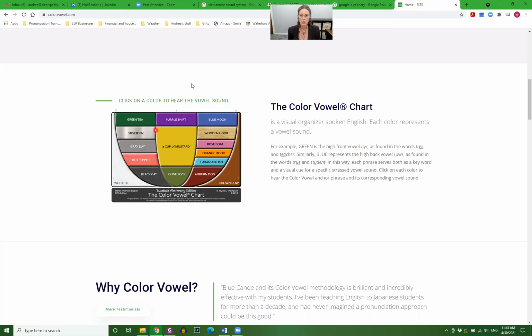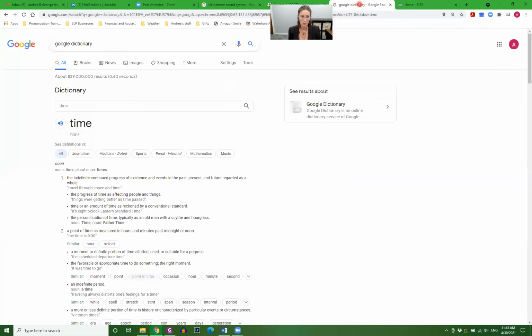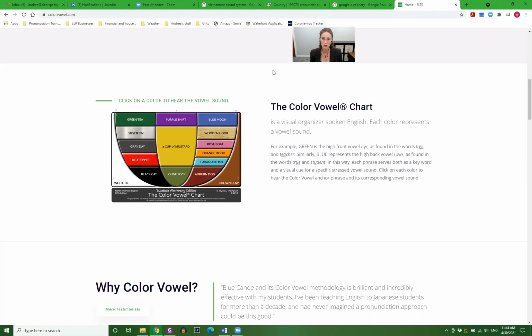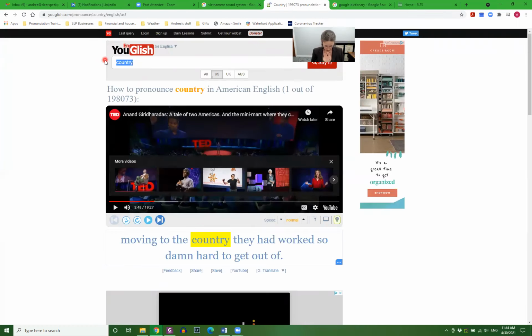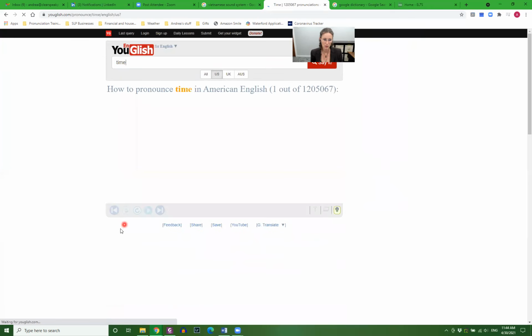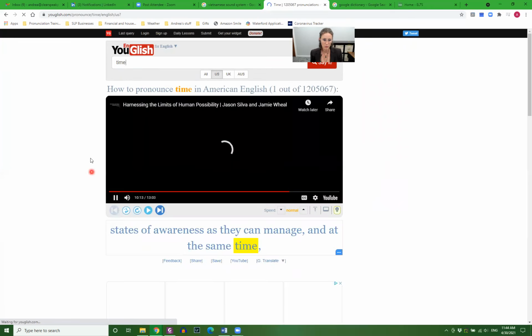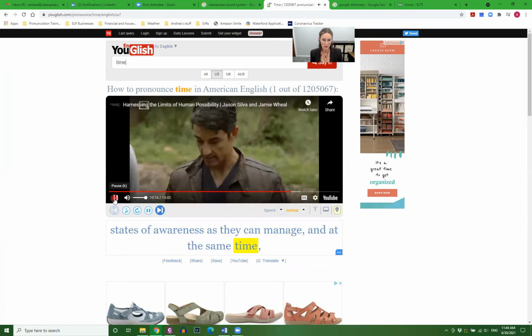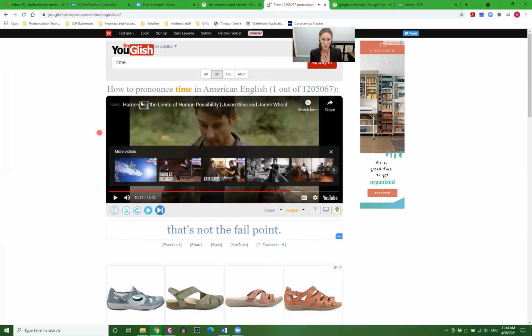So what you can do is make yourself a word list. You can type it into Google Dictionary, listen to it here, use the color vowel chart to also listen for the word, the sound, and you can click YouGlish and put words into here. Let's put time. Now these speakers are going to be much faster, but do the best you can, and then again, mimic their speech. Okay, I hope that was helpful.